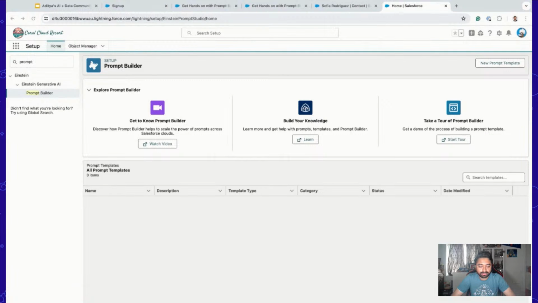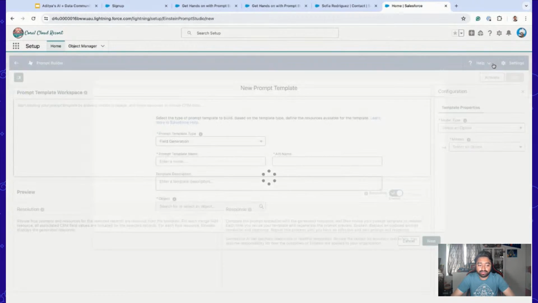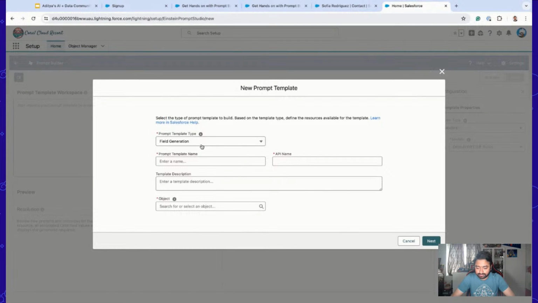Okay, by the looks of it, nobody has any issues. Let me go ahead to the next step. Let's all create a new prompt template. Just click the new button on the top and you'll be shown this pop-up. Here you can see the different types of prompt templates you can create: field generation, flex, record summary.